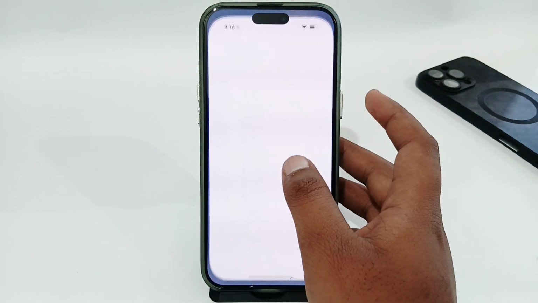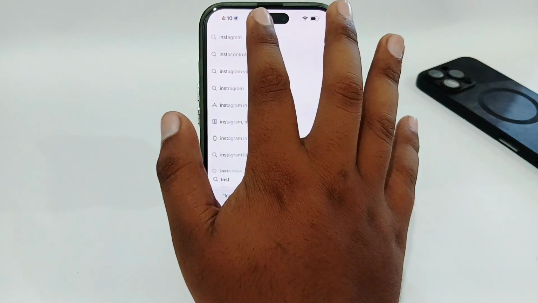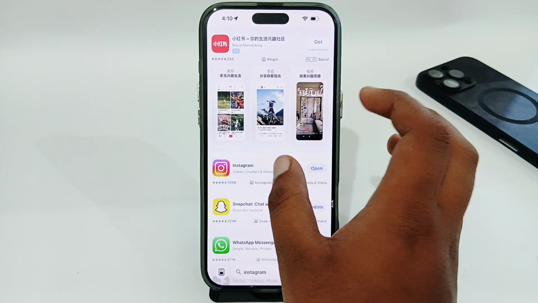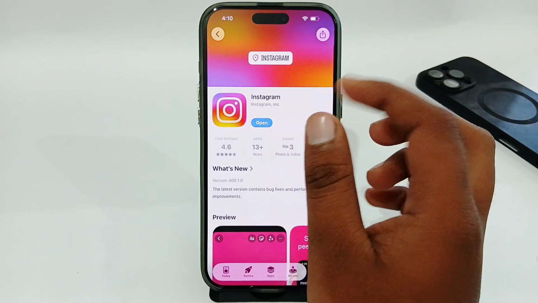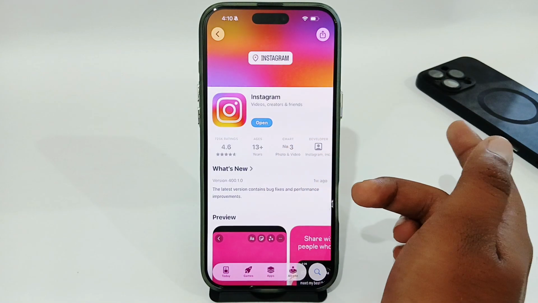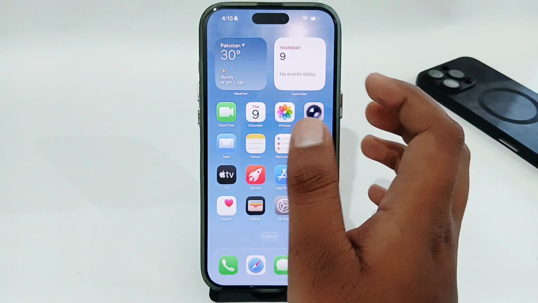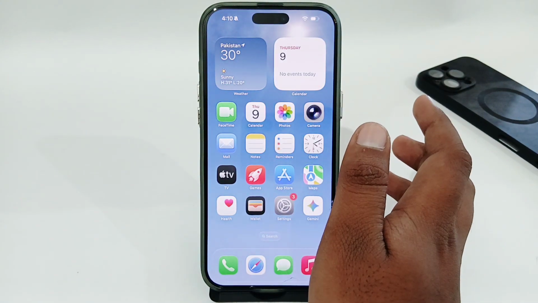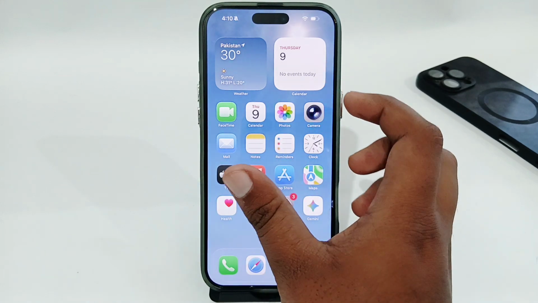If you're still having the same issue, you have to open up your app store, go for search, and simply search for Instagram, and make sure that you don't have any update available in your Instagram app. If you find any update here, try to update your app, and once you have updated it will almost fix your issue.